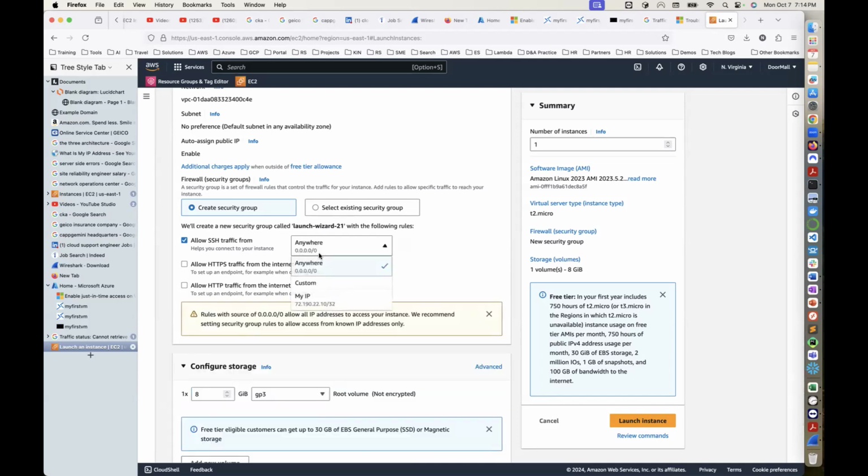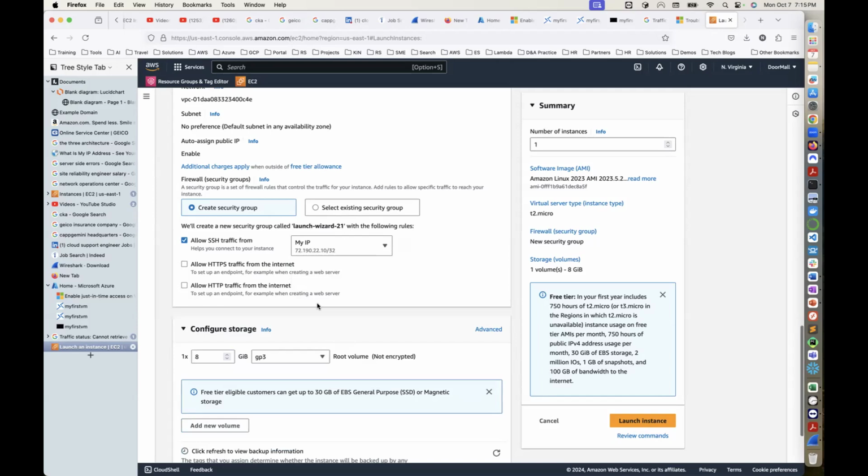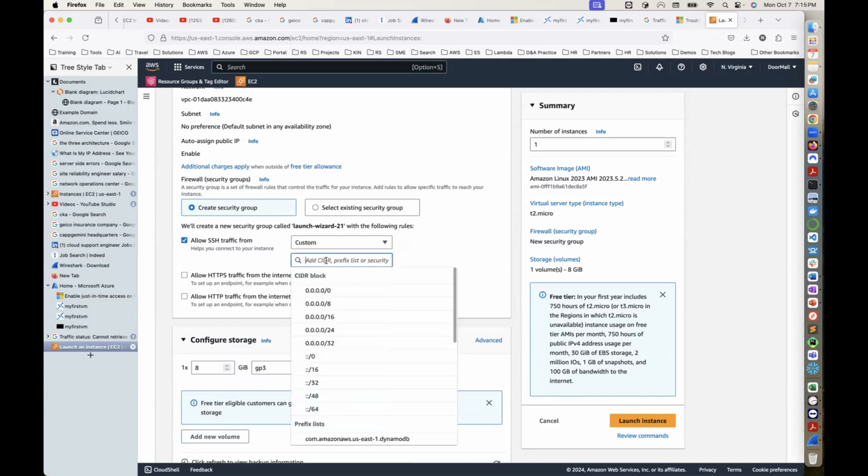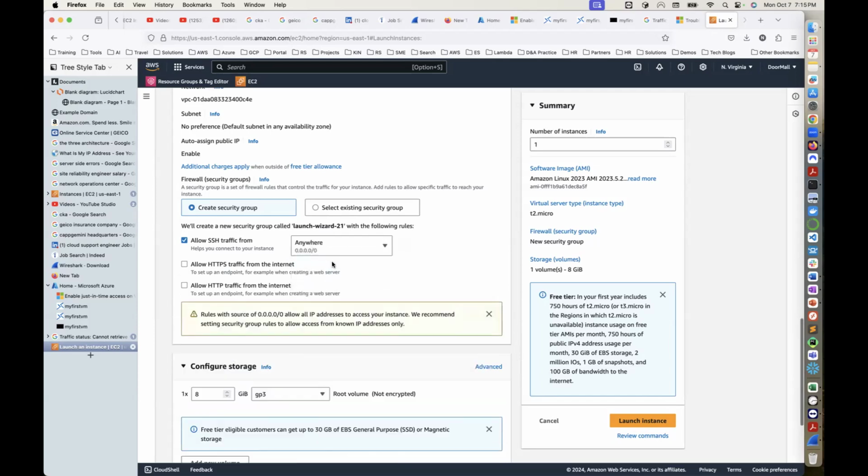On the job, it won't be anywhere or my IP. In the real world, it will be custom, and you're going to put a custom range here. Your network team will give you the range of IP addresses to use. You will not know it yourself, or you don't have to create security groups. The security or networking team will do that, and you just use it. But for right now, we're going to be using anywhere, but this is not secure. That's why you have this warning here.